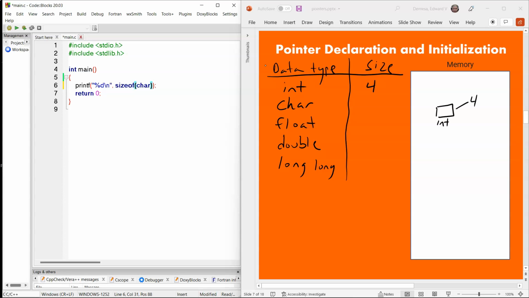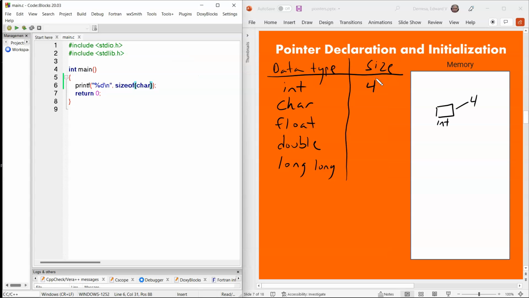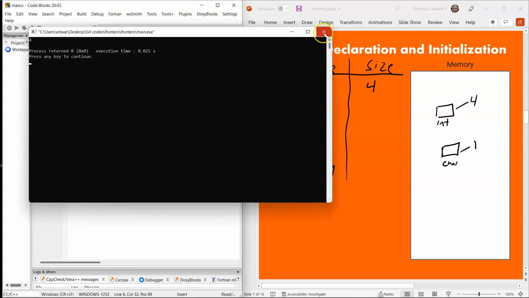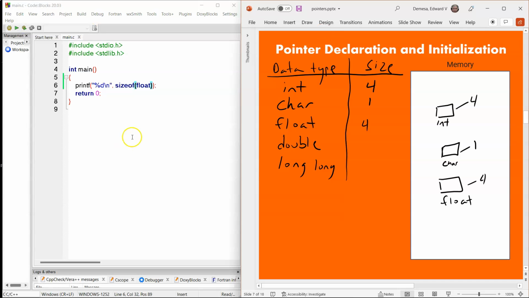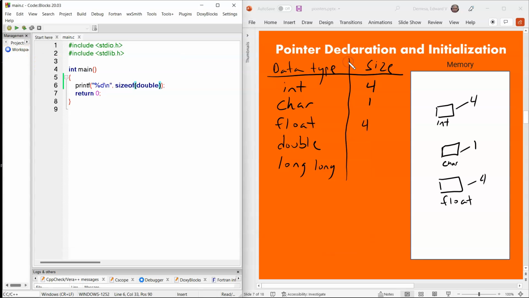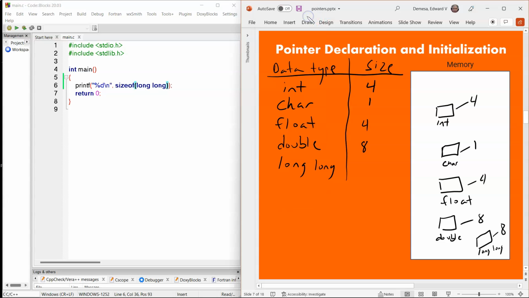So let's take a look at the size of a char. A char takes up 1 byte. What about a float? Floats take up 4. Let's take a look at a double. Doubles take up 8. And finally a long. And longs take up 8. Now these sizes may vary depending on your system.